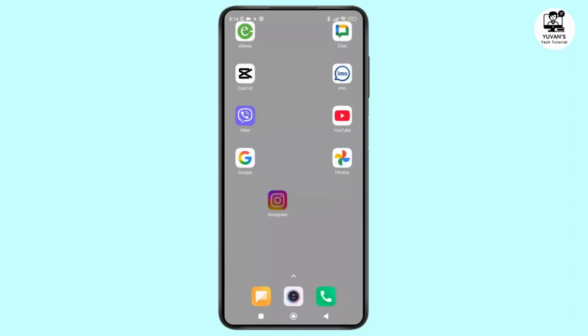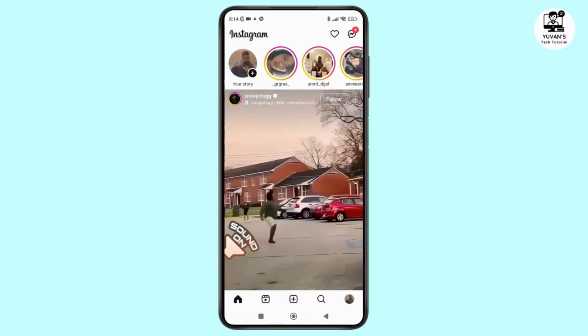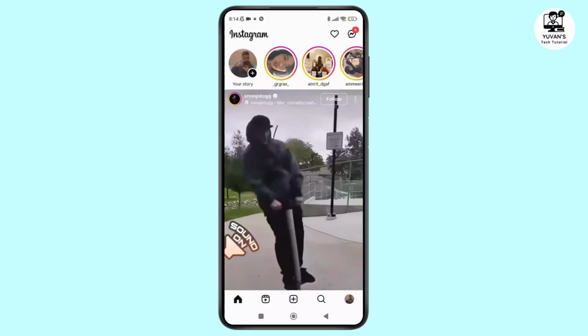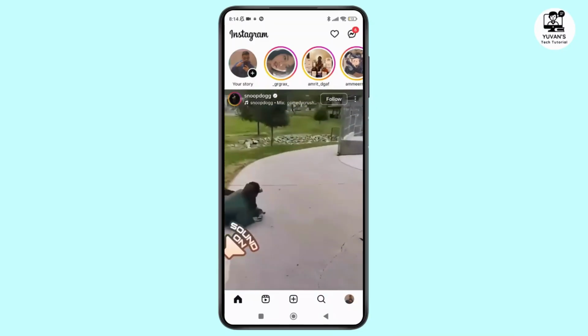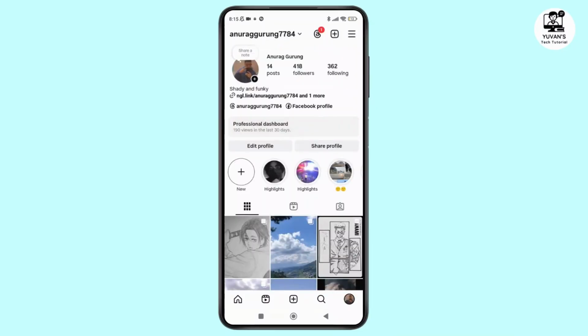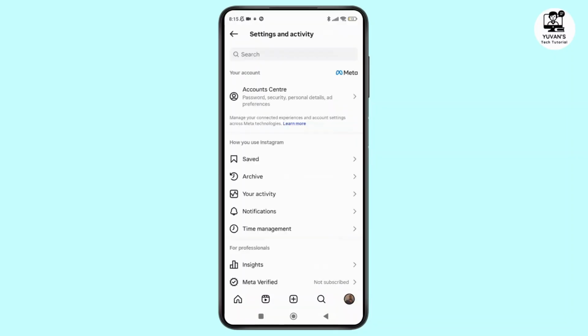So first things first, open the Instagram app on your phone and make sure that you're logged into your account. And now here, once you're inside the app, just tap on the profile icon shown in the bottom right corner of the screen. And now here, once you are in the profile section, just tap on the three dash icon shown in the top right corner of the screen. And once you tap on it, you'll be prompted to the settings and activity center.